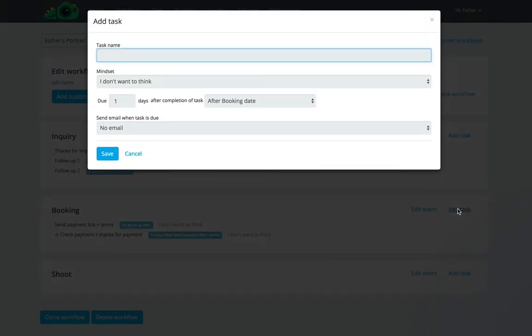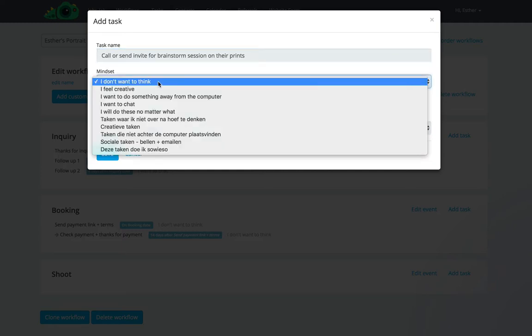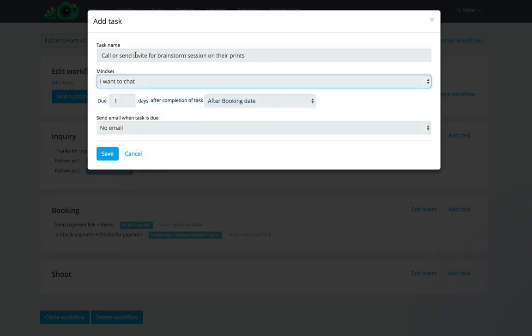Then I want to check with them, I'm gonna call them or send an invite, depending on how soon the shoot is after the inquiry date, for a brainstorm session on their prints. Since my workflow is all about selling my prints and albums, I want to have the customer in the mindset that he's actually going to order prints after the session. And so I have to prepare them, I have to get them in that mindset, and this will help.